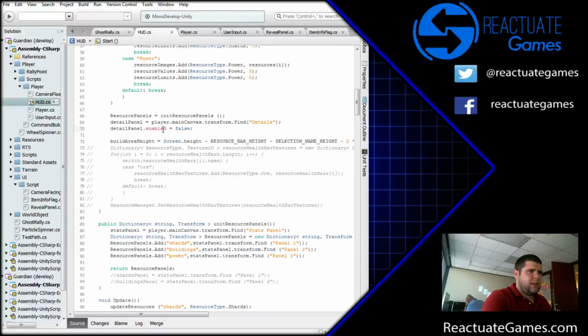UnityEngine Transform does not contain a thing for enable. Alright. What does it need to be in order to have enabled?